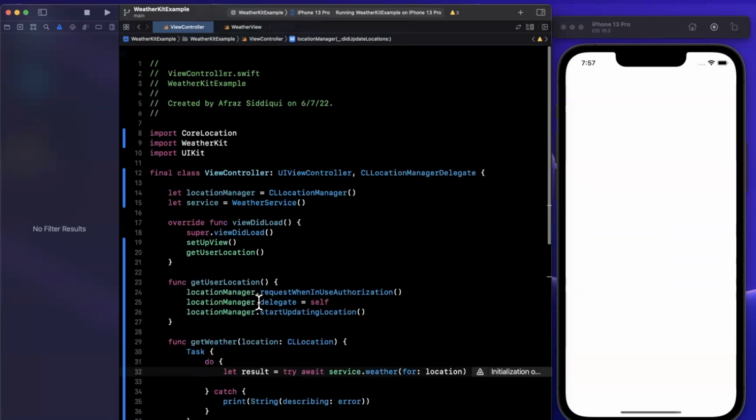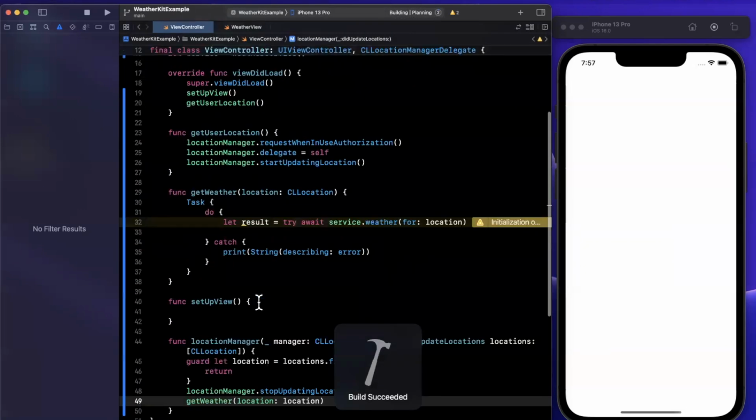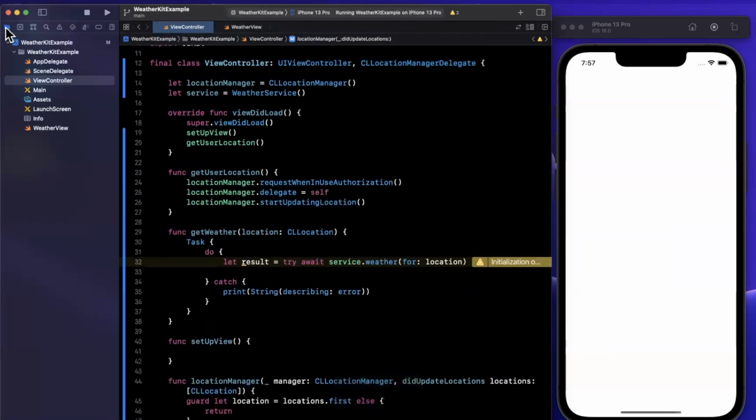So we've done a lot here. Let's go ahead and just do a Command B to make sure everything is building, which it in fact is.